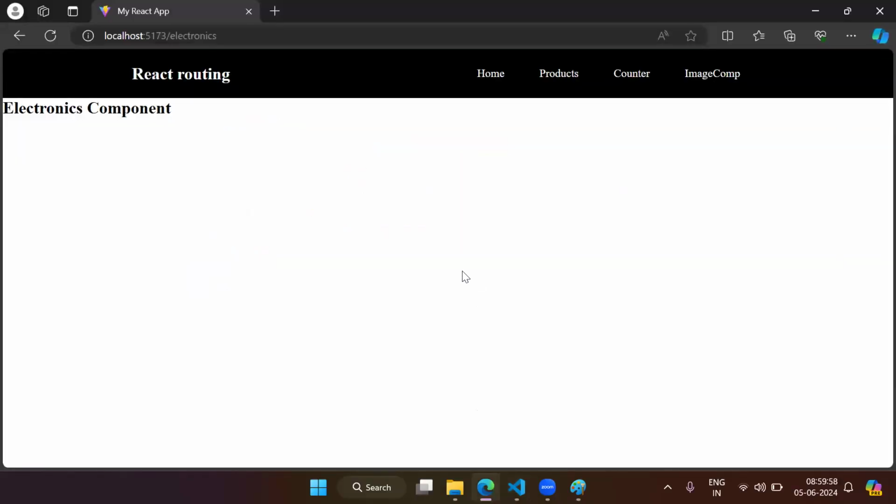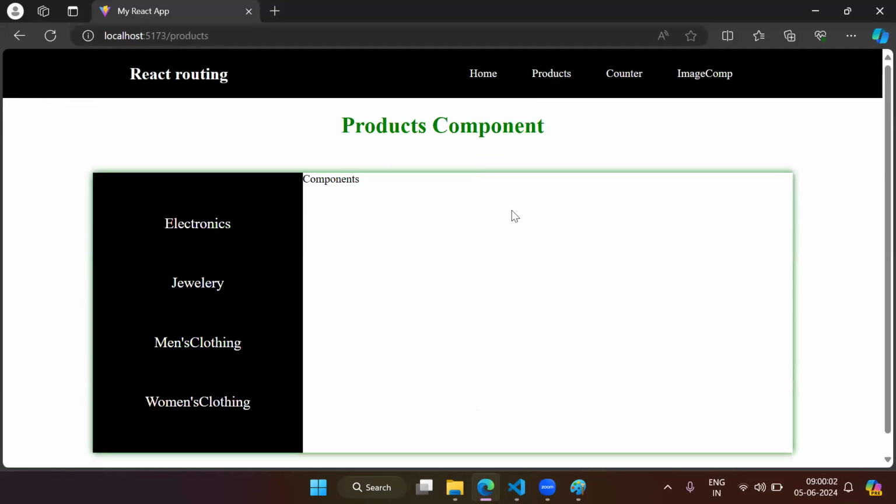But this is what we don't want. What we want is to be inside the products component only, and here we want to load that electronics component. So there are two things. First, you should not remove this products component. Second, that new electronics component you have to load here. Exactly here you have to load.